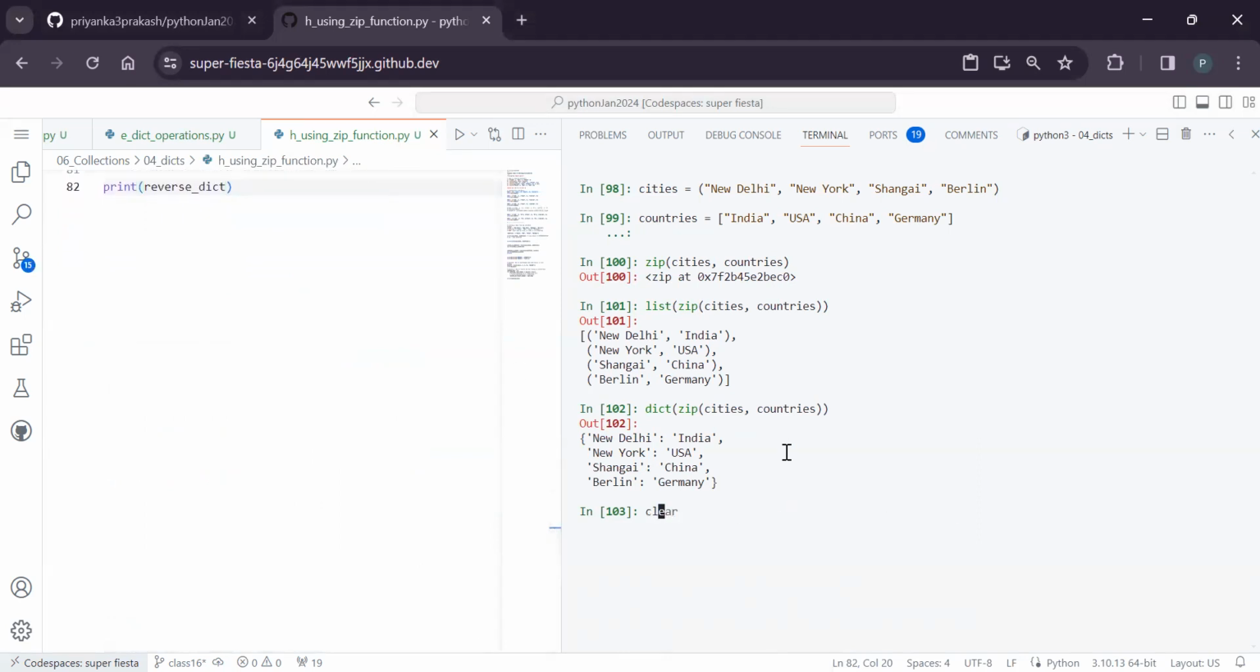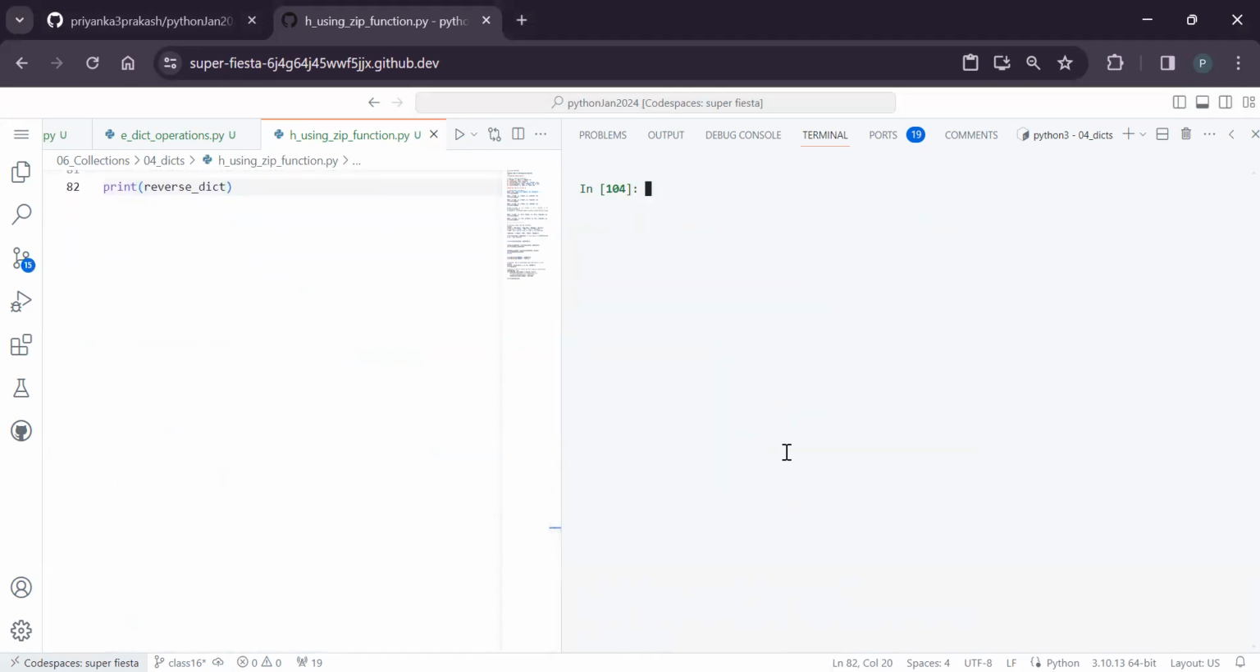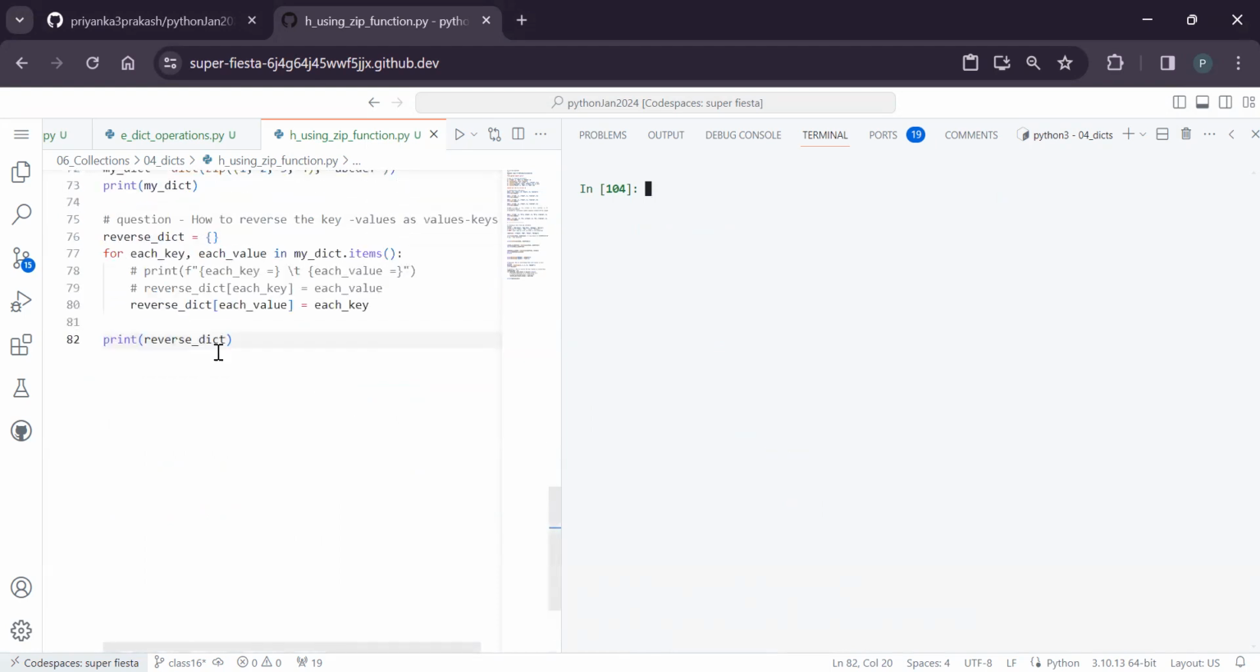Now, one more interesting question is how do you reverse the keys and the values? This is the simplest way. You loop over the dictionary's keys and values, create an empty dictionary, and assign the new key values.